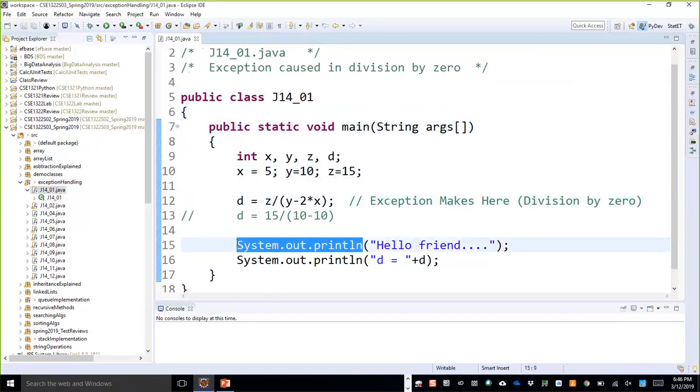similar will be in C sharp. In C sharp, you need to change only this line, console.write line. Okay, otherwise everything is same. So this has four integer variables, x, y, z, and d. So I have my x equal to 5, y equal to 10, and z equal to 15. But at some point, if I do d equal to g divided by y minus 2g, y minus 2x, then what will happen?